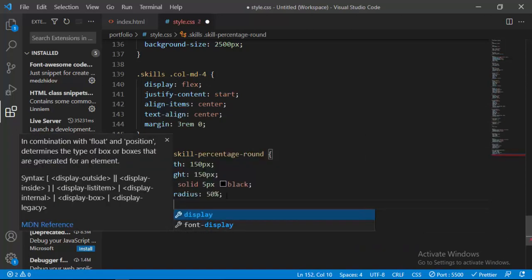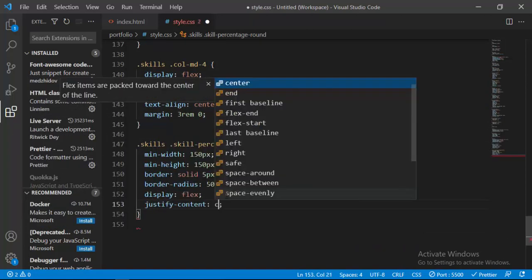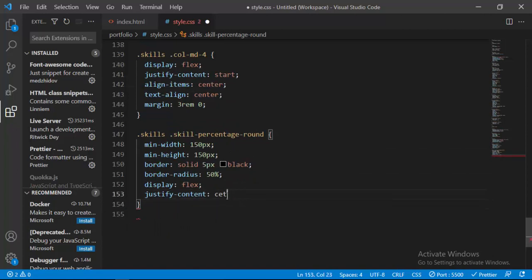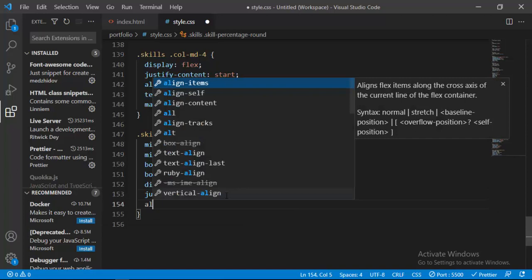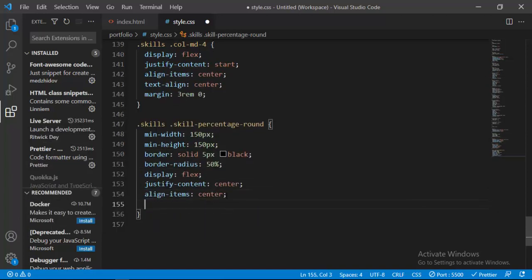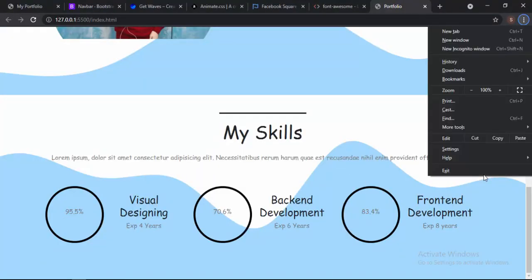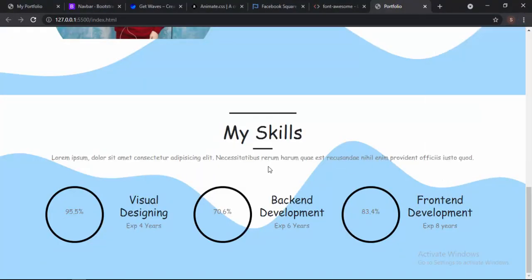So that's the reason that I type display flex, justify content to center, and also align items to the center. Now you'll see that it just put it at the center of our website.